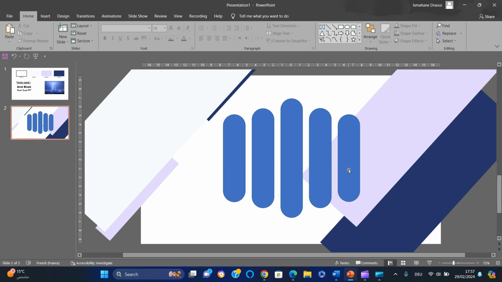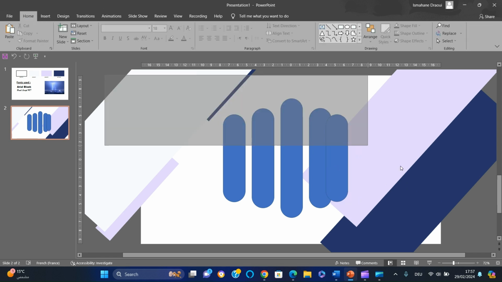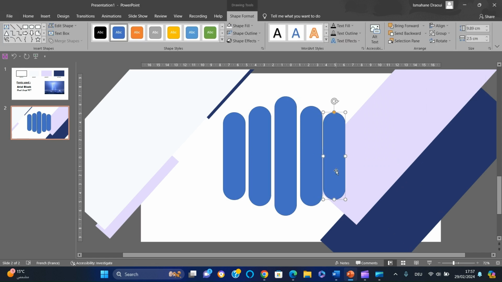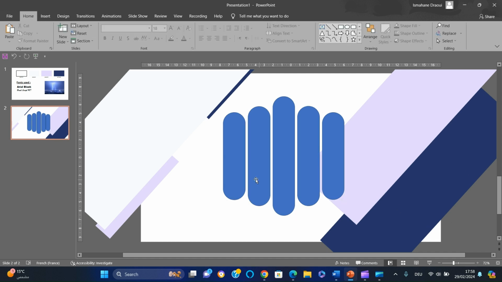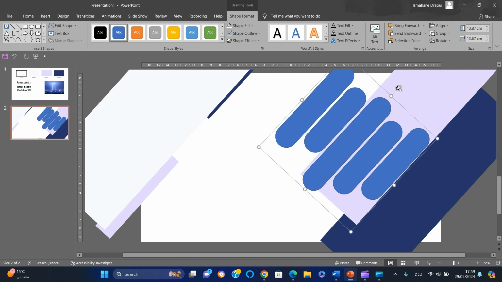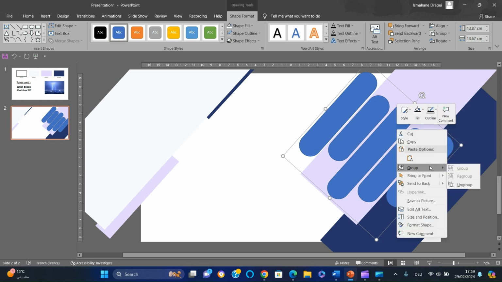Drag the rectangle at the right a bit, then select all of the rectangles and click Align, then Distribute Horizontally. Group them, then rotate and position them at the right. Now we can ungroup them.